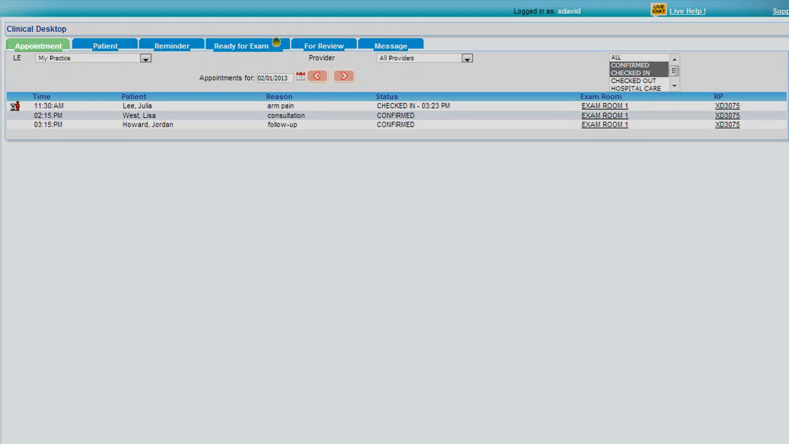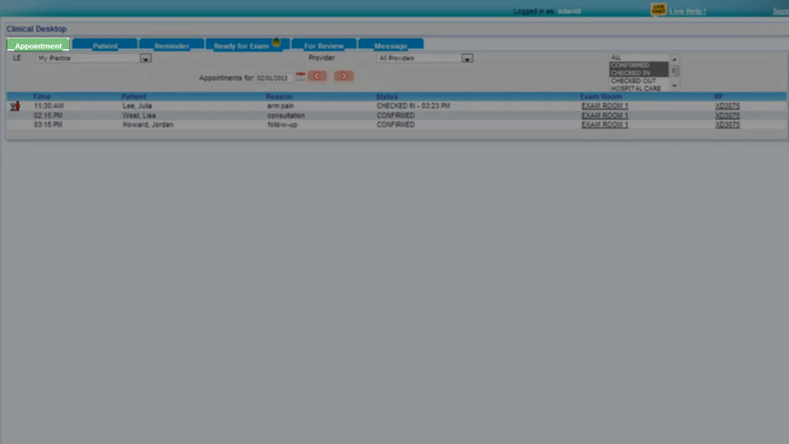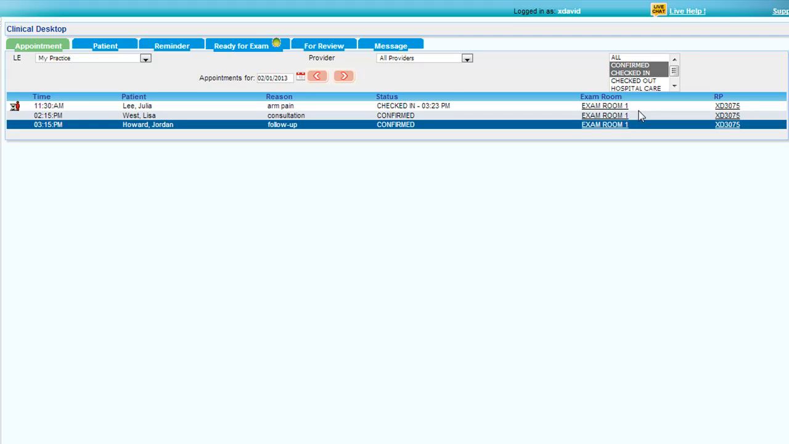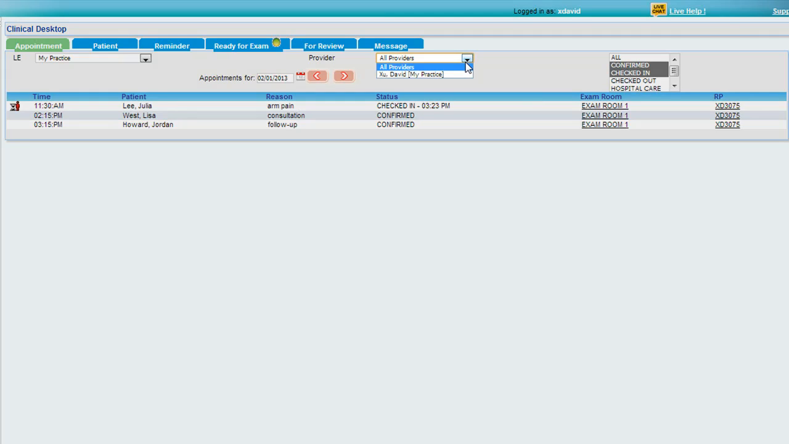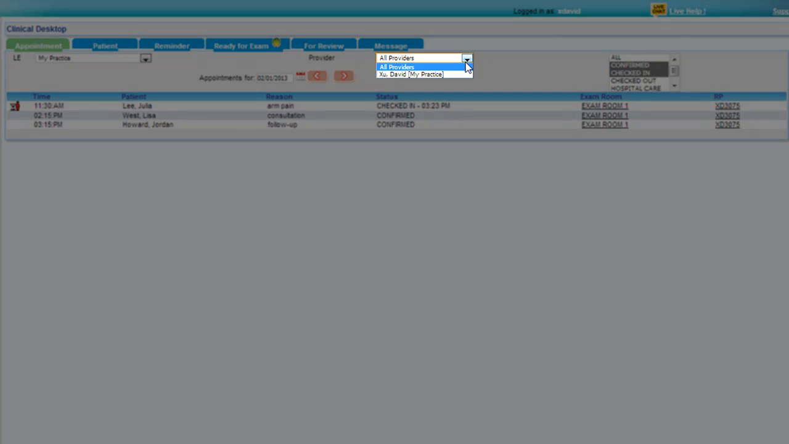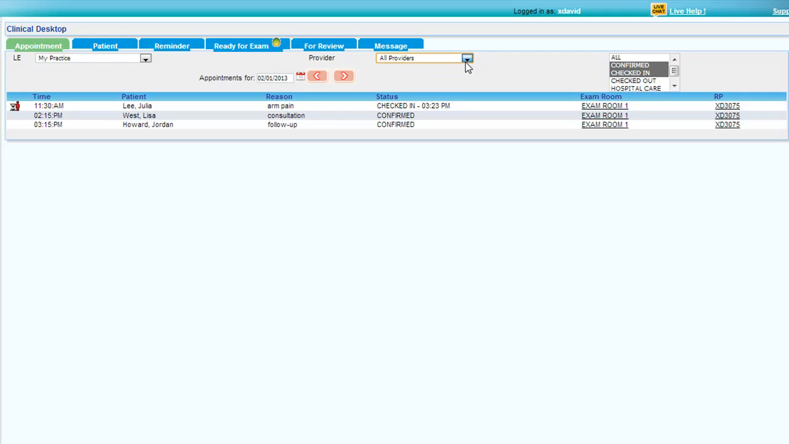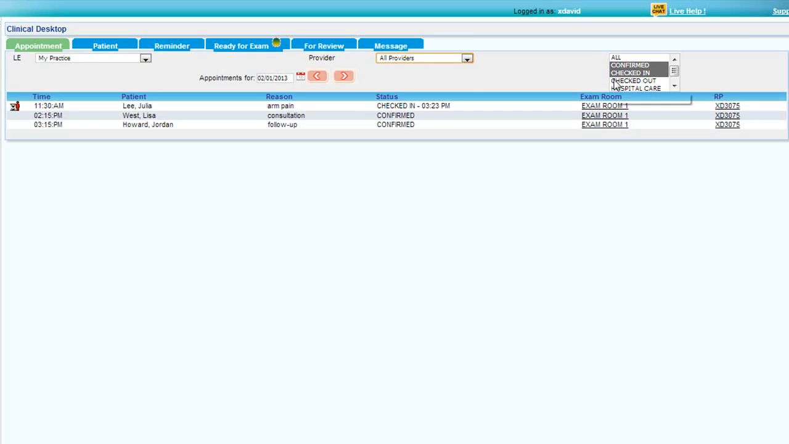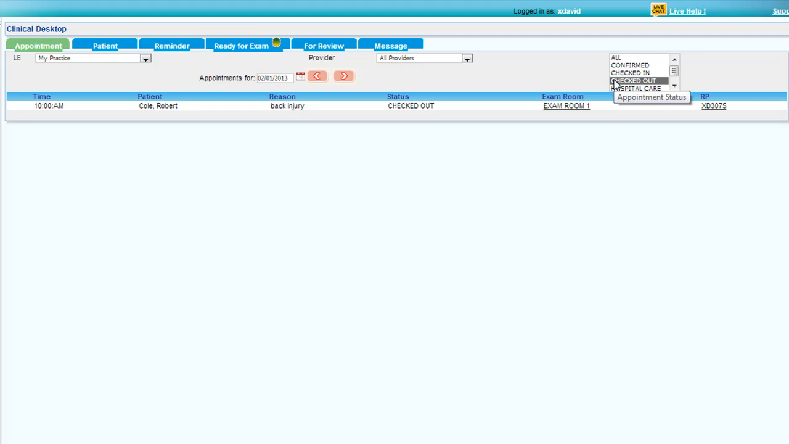When accessing the clinical desktop, you'll be immediately brought to the Appointment tab, where you can see a list of your appointments for today. Above the appointment list is a series of filtering options. These include the Provider drop-down menu, which you can use to filter by provider if there are multiple providers on the same account, and the Schedule Status menu, which you can use to filter by the current status of the appointment. For example, if I select Checked Out, then I'll see that the only checked out appointment for today is for Robert Cole.